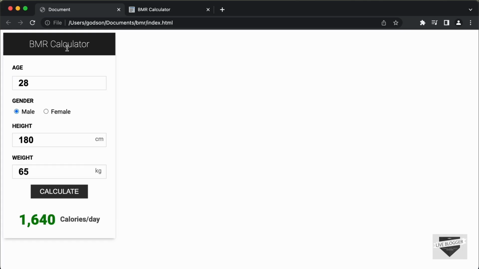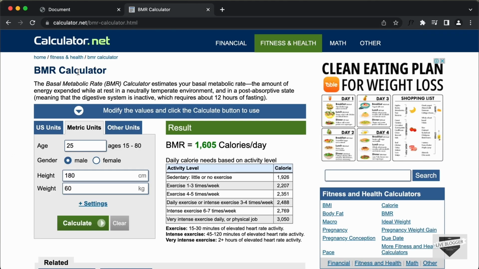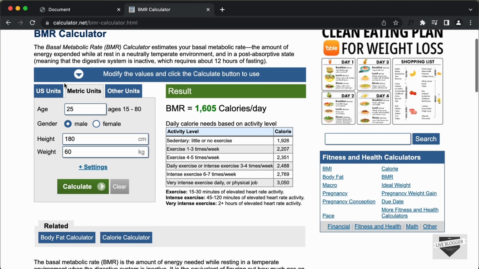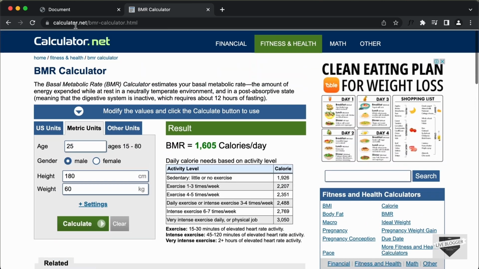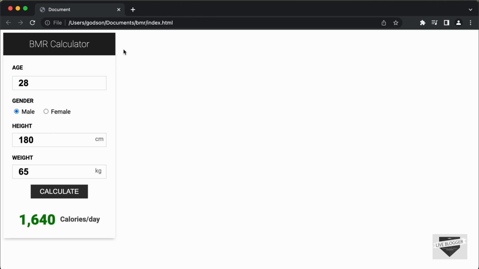Now if you want to know what is BMR and how it is calculated, you can go to this website called calculator.net and you can search for BMR Calculator. You can find all the information about BMR over here. But in this video, we will start designing this from scratch using HTML, CSS and JavaScript.